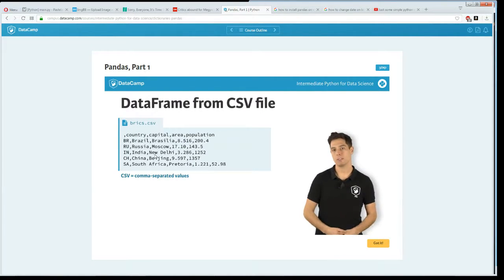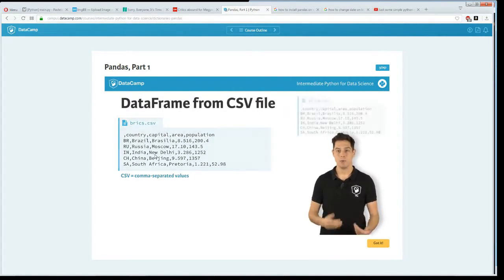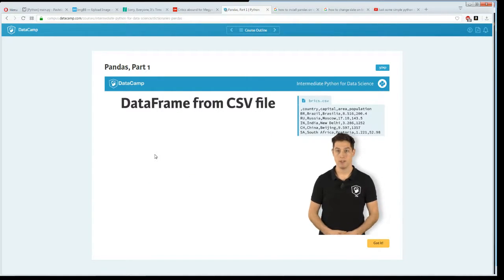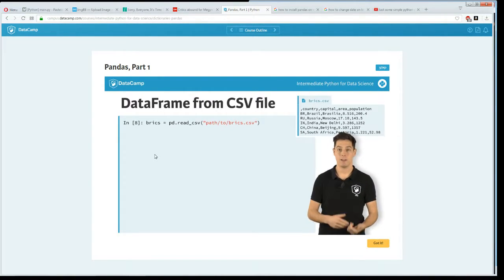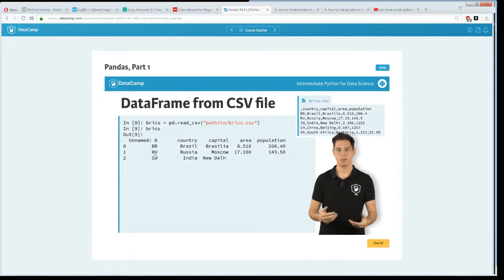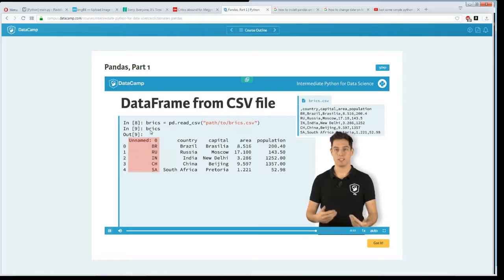Let's try to import this data into Python using pandas' read_csv function. You pass the path to the CSV file as an argument. If you now print brics, there's still something wrong. The row labels are seen as a column in their own right.